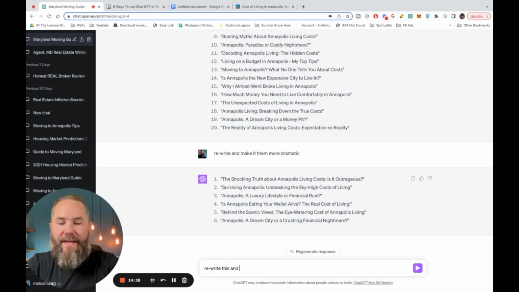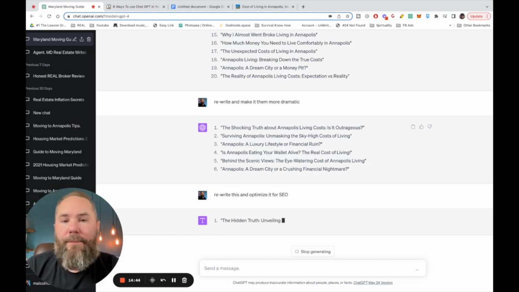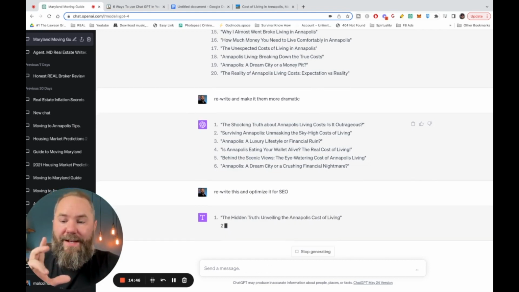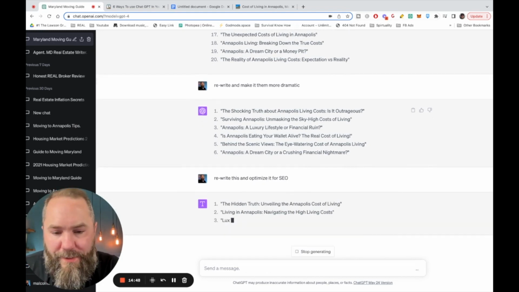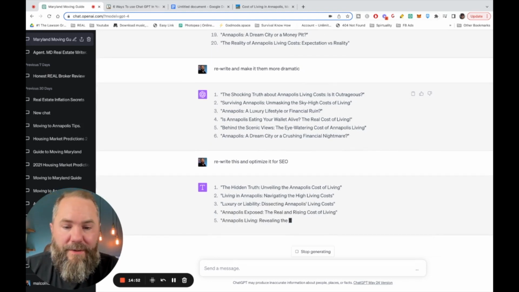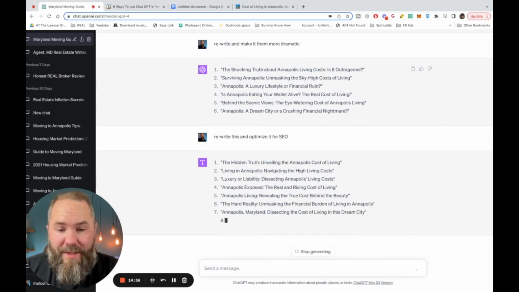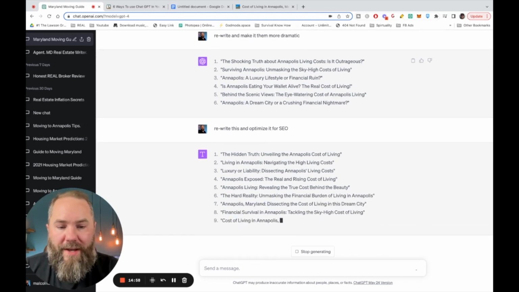Or you could type something like, rewrite this and optimize it for SEO. So there you go. If you do that, it may just make sure it includes that phrase, cost of living in Annapolis, Maryland. Let's see, the hidden truth, unveiling the Annapolis cost of living, navigating the high living cost. That's actually not a bad one. Annapolis exposed, the real rising cost of living.